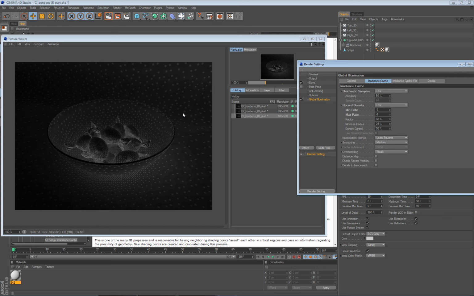The next guy is oversampling guy, and it's really a general setting for oversampling, which really doesn't mean much to you, but you can leave it at weak. It doesn't mean bad, or it won't give bad results. Okay? So it's one of those settings you won't fiddle around with until you wrap your head around GI system a bit more. This also works for distance map and check record visibility. We will skip that, and this guy is very special.